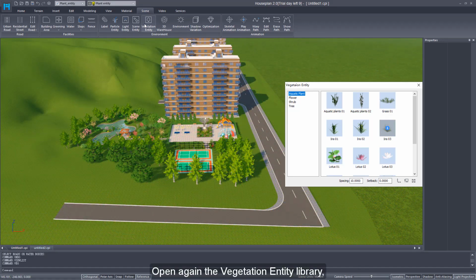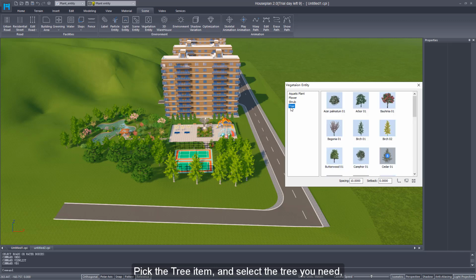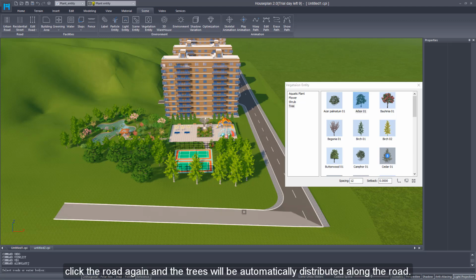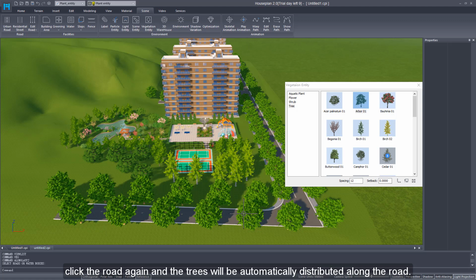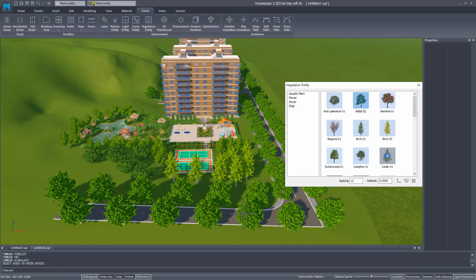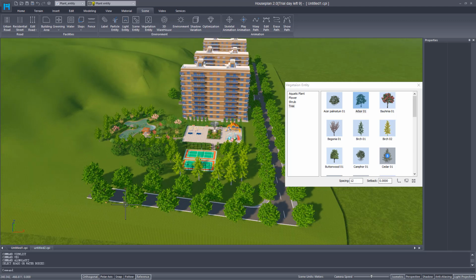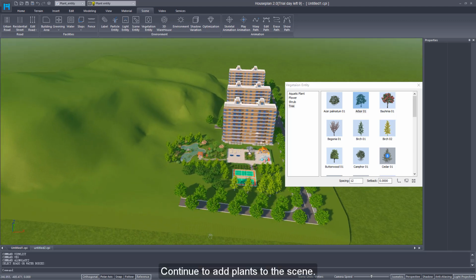Open again the Vegetation Entity Library. Pick the tree item, select the tree you need. Adjust the spacing value to 12, and click the Arrange along the road tool. Click the road again and the trees will be automatically distributed along the road. Continue to add plants to the scene.